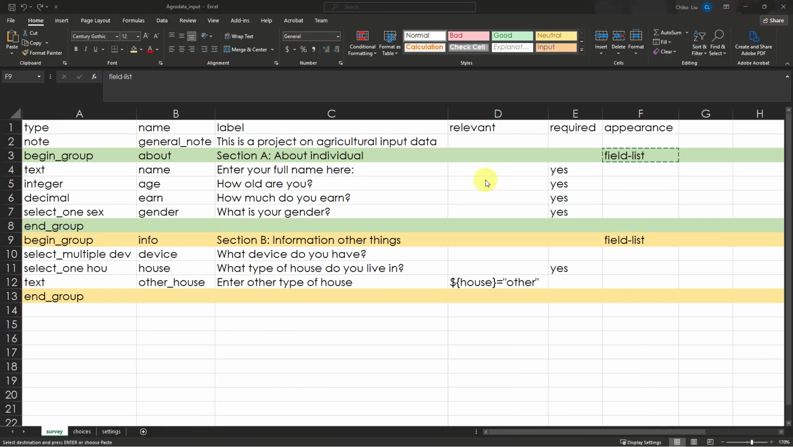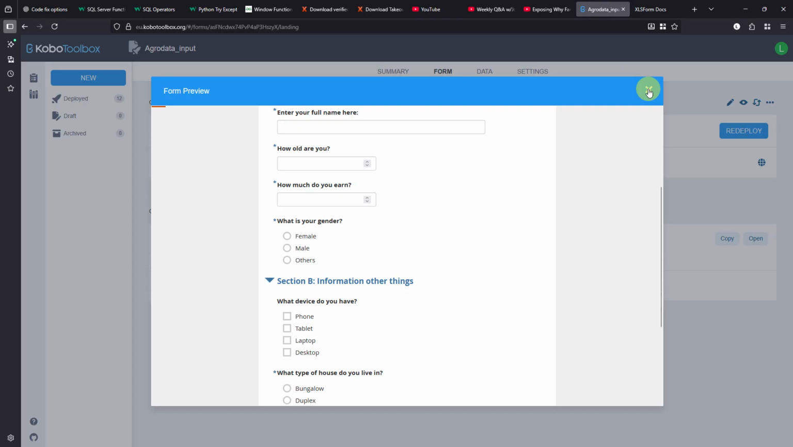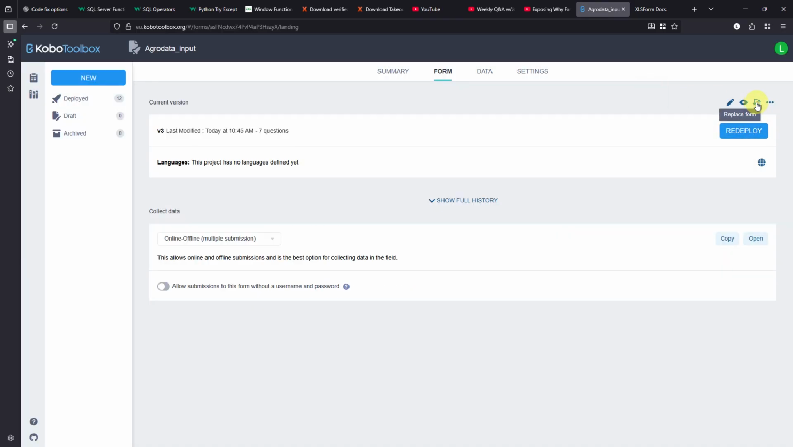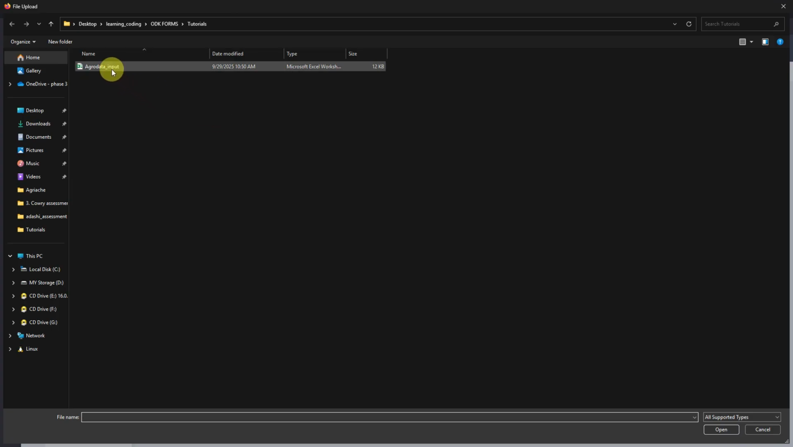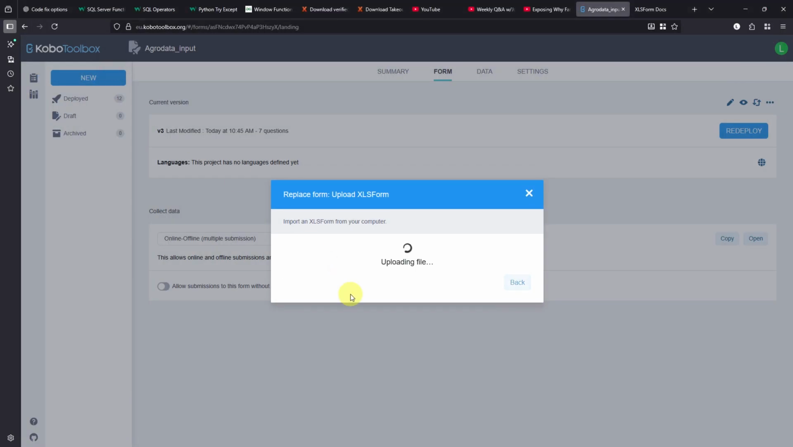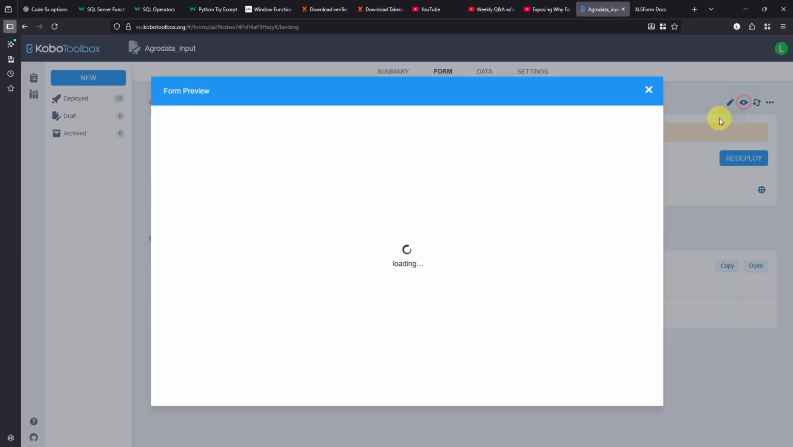So if I put this field list where this begin group is, I'm going to save, Control S to save, or you can save it the way you know how to save. I'll go to my form and I'll click on replace form, upload XLS form. So you have to be doing this almost every time, anytime you create anything new. Do you understand?